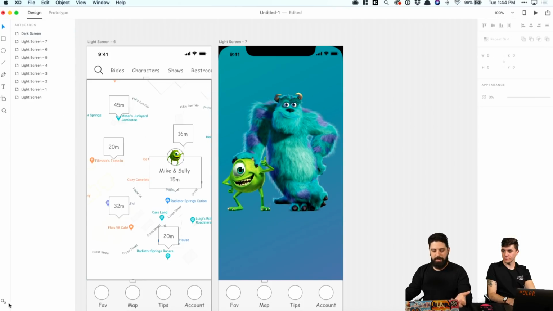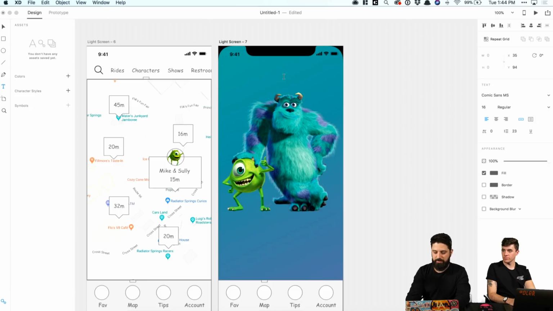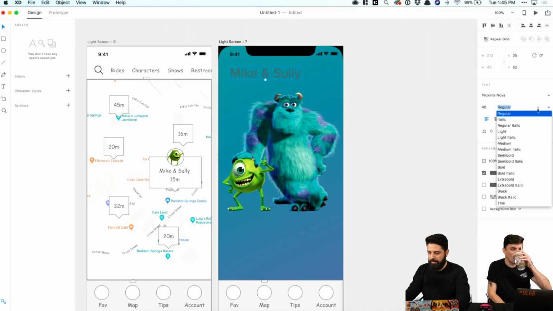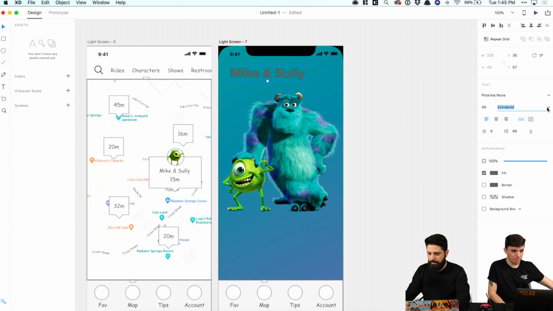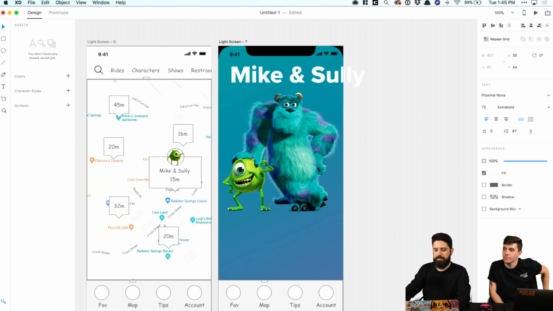And now I want to start picking out some fonts. So I'm going to come in here, and just because I haven't used this font in forever, I'm going to go with Proxima Nova. So Mike and Sully. And then let's set that to Prox. We all get to bid farewell to Comic Sans. Yes, we have crossed the threshold. We're on the other side. And let's go kind of big. And let's do like, let's go extra bold for now. We'll go white. And I want this to be really big. So let's try like 72.